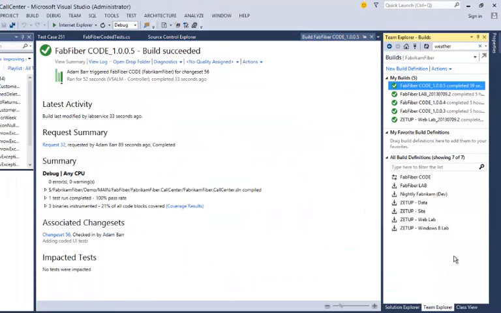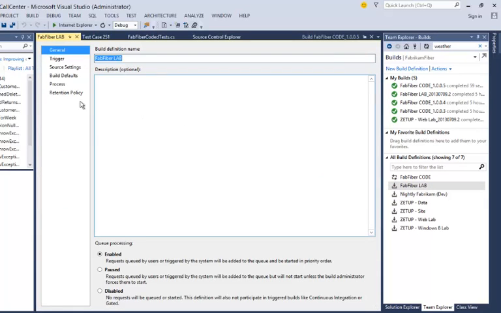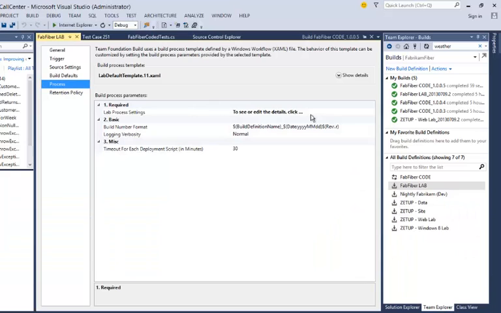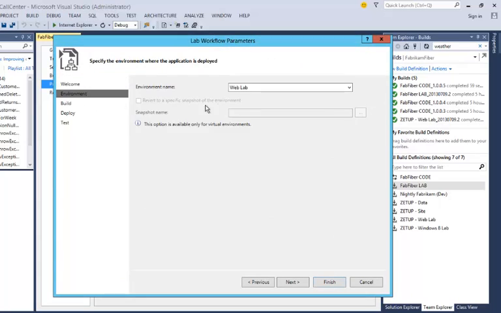I'm going to open up my build, deploy, test workflow, which is this Fab Fiber Lab workflow. I'll right click and select Edit Build Definition, and I'll come to the Process tab, and I'll open up the wizard by selecting the ellipsis to edit the details of the lab workflow. In environment, you can see I'm targeting an environment called Web Lab. This is a standard lab environment that I've set up that contains a database server and an IIS server.